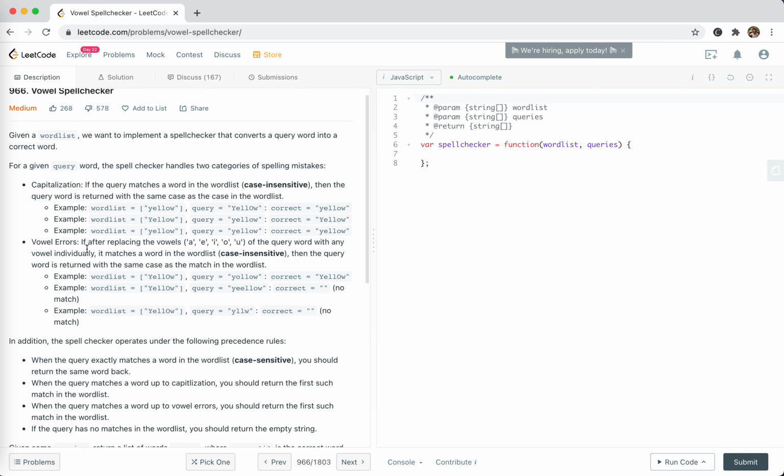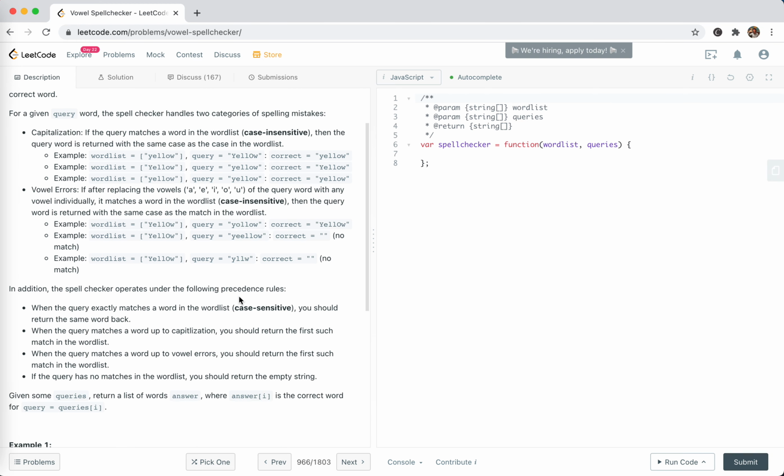And then vowel errors. If I replace the vowels A, E, I, O, U of the query word with any vowel individually, and it matches a word in the word list, then the word list word is returned. So for yellow, if I type YOLO, it should return yellow. It actually means that the vowels don't matter, right?